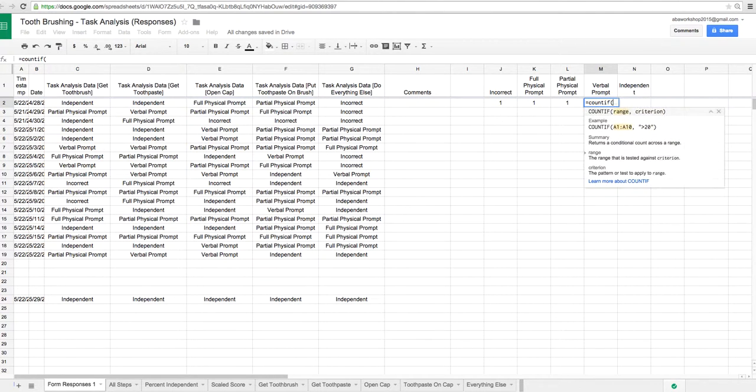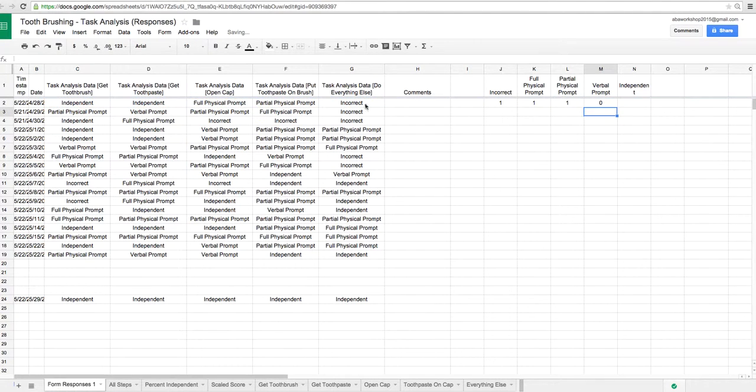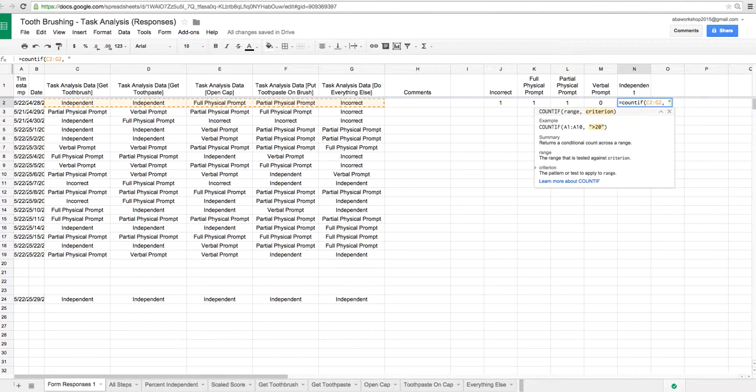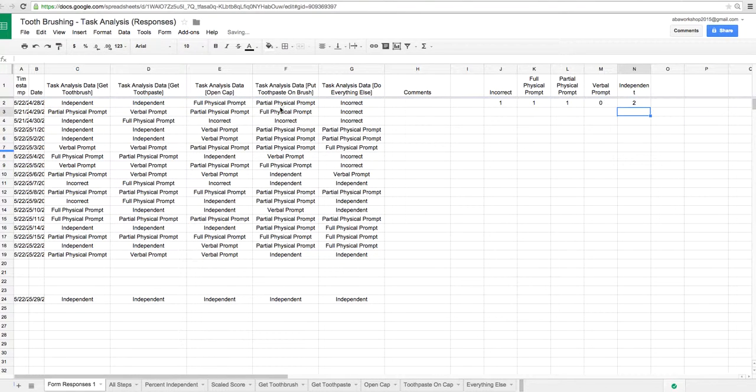Count if, look in the same spot, look for, in quotes again, remember, verbal prompt, in quotes and parentheses. There weren't any verbal prompts. Yep, no verbal prompts, that's good. Was there 1 partial? Yep, 1 partial. Equals count if, look here, comma, quotation marks, independent. I always spell this word wrong when I type fast, so let's type slow. I know how to spell the word, my fingers just don't do it right. Independent, 2 independents, there we go.